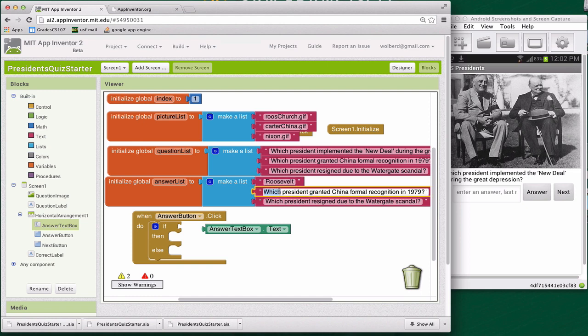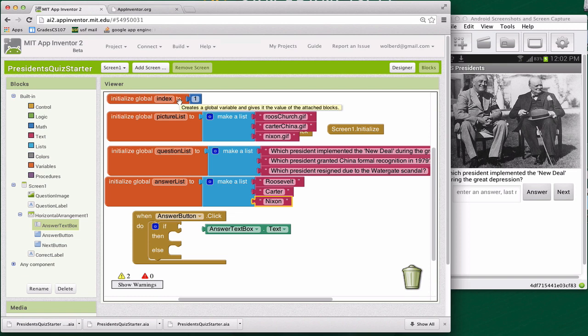For the second answer, I need to put Carter. I know Nixon dealt with China a lot, but Carter was the one that did that in 1979, and the third answer is Nixon. So once again, I have this hidden variable, this answer list, that holds my three answers. They're going to be clicking next. They're going to be on question one, two, or three. We've got this index variable which holds the value, either one, two, or three, depending on what question they're on.